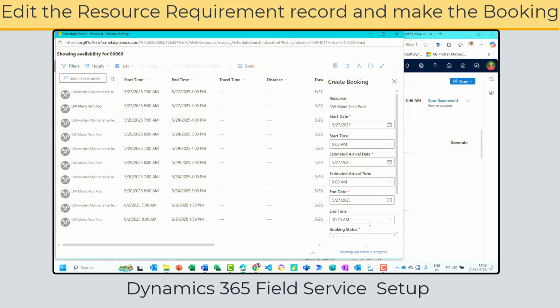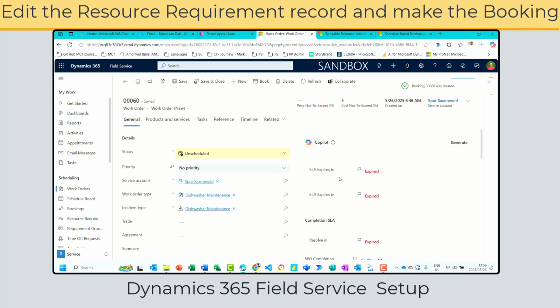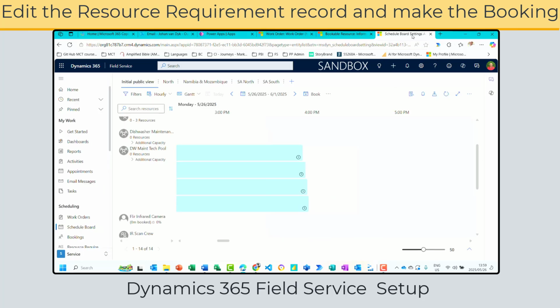So essentially what this will allow you to do, the pools, is to avoid overbooking your resources on a specific time slot. So of course here, once that's done, and I move back to the schedule board and I go and refresh that, you'll see that now if I scroll across to the 27th, so this here is the 27th, there's my work order number 60. So that's how the pools allow you to book.